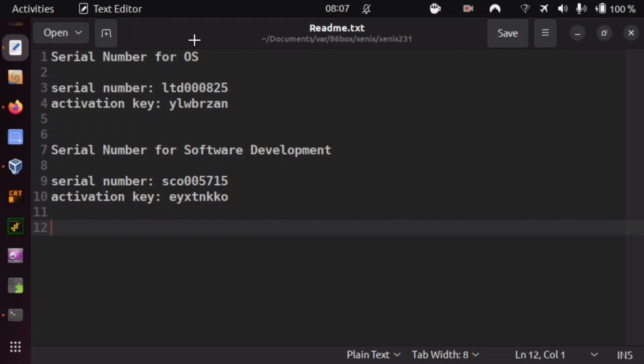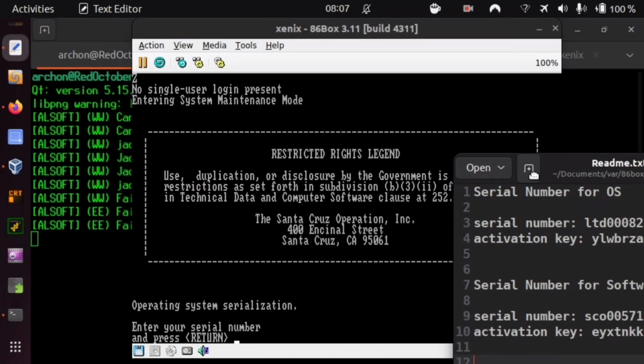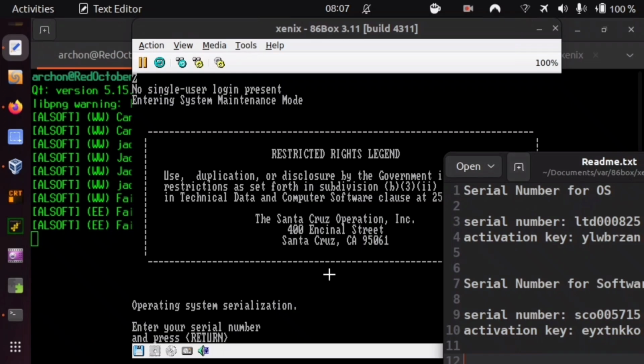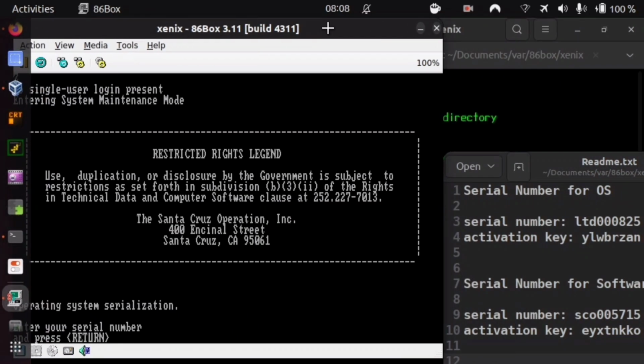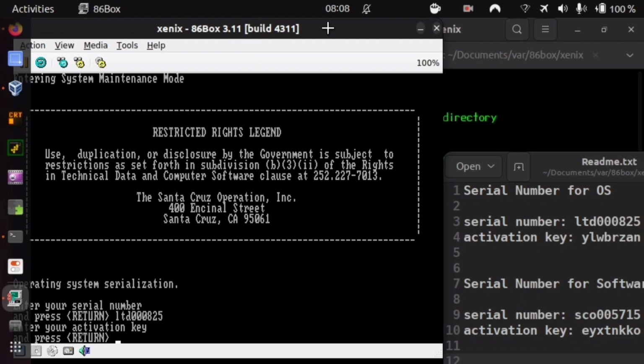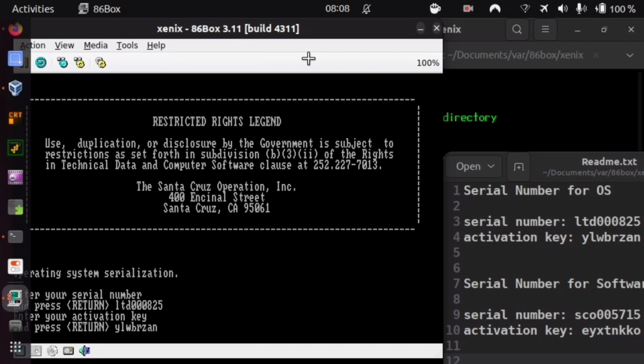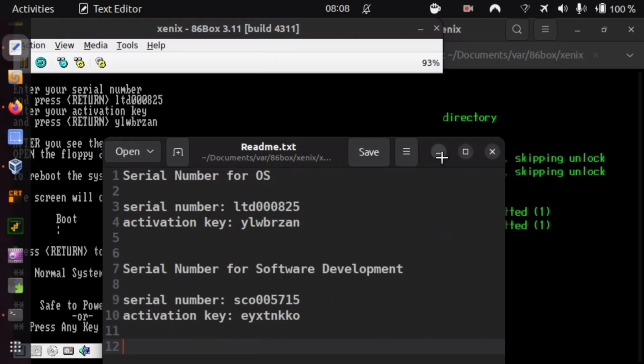Okay, our little serial numbers. That's going to be LTD 000825, enter, and YLWBRZAN, enter. Okay. Should have hopefully worked.